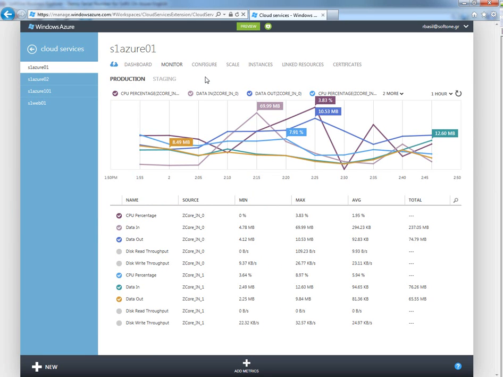Softone, to manage the services that it provides on Windows Azure, uses the Windows Azure Management Console, which provides a generic overview of what's happening on the systems, as we can see here through the dashboard: CPU utilization, data in and out, etc. And it also gives us the ability to do some configuration in terms of VMs and so forth, and to configure blob storage, table storage, and all the other services that are available on Windows Azure.